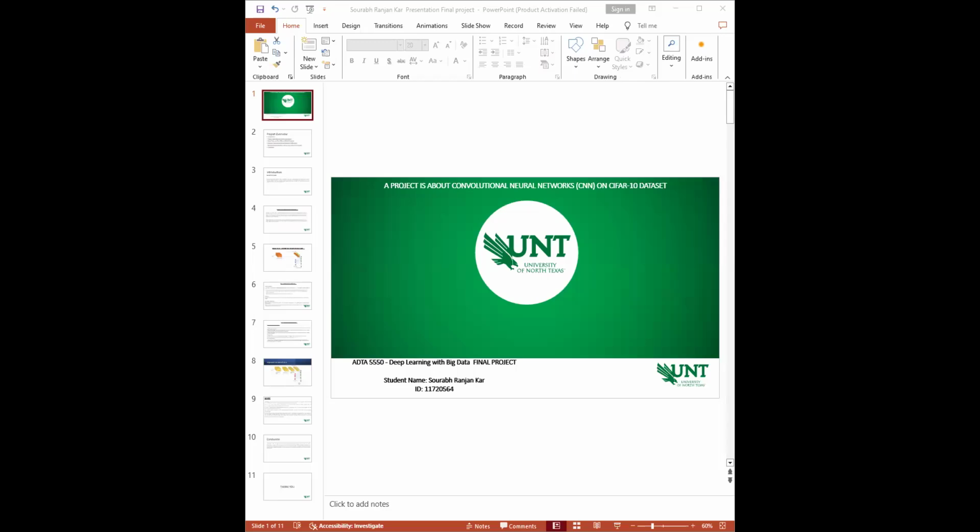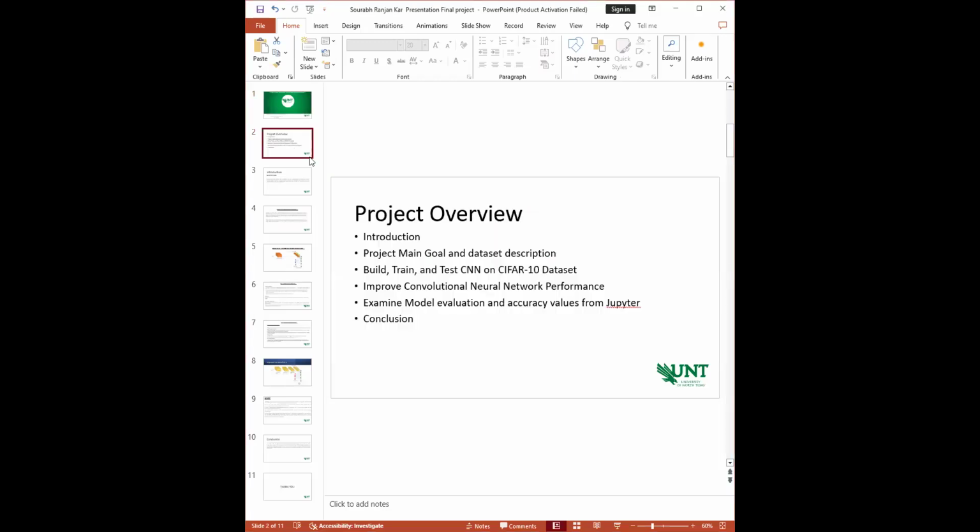Our project is about convolutional neural networks, CNN, on the CIFAR-10 dataset. In this project, I'll be presenting the project work which I have done. In this project overview, I'll first introduce what is in my project. Second, the project's main goal and dataset description. Then the architecture which my project is based on, then how my convolutional neural network performance is improved.